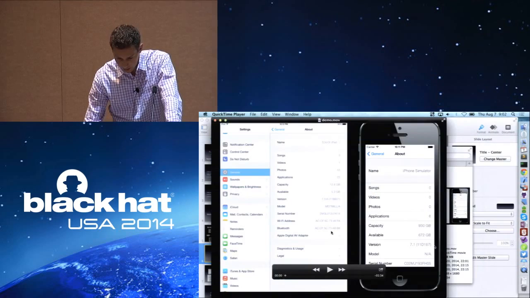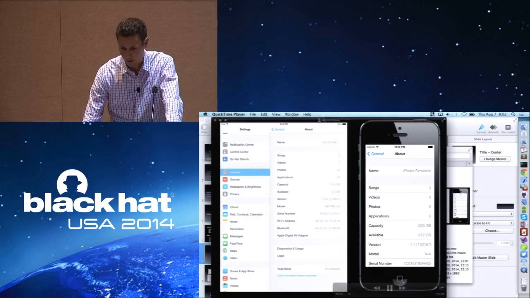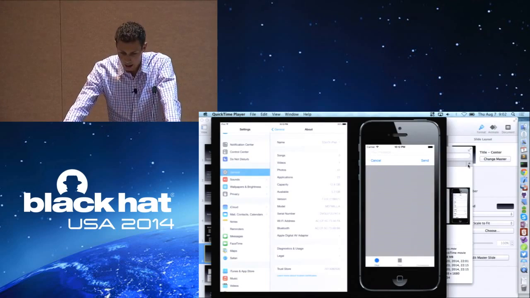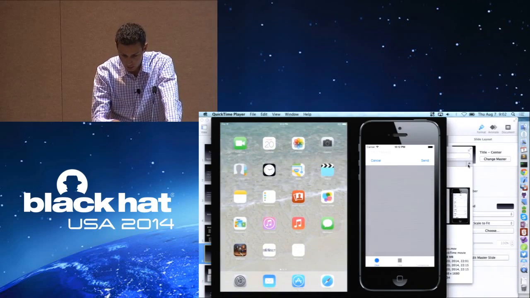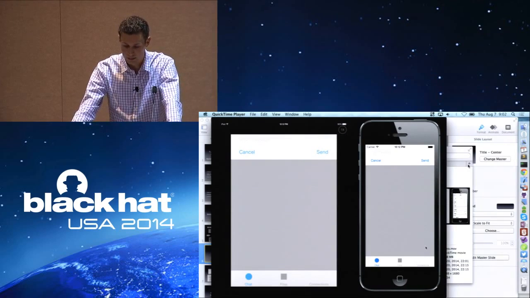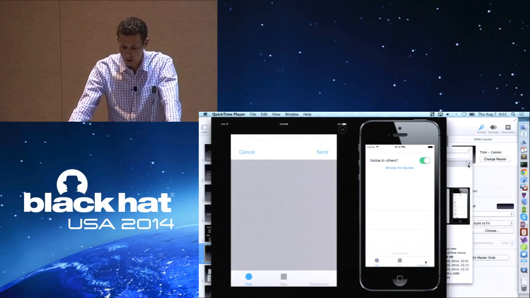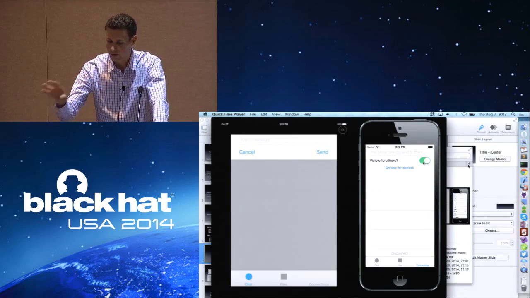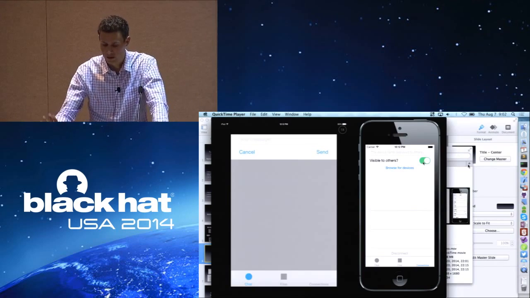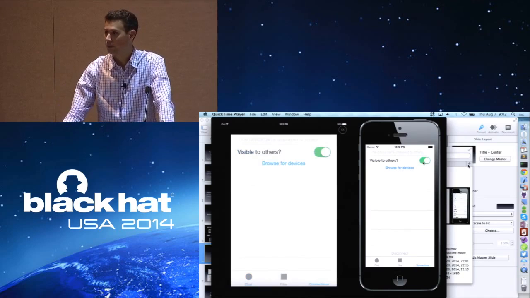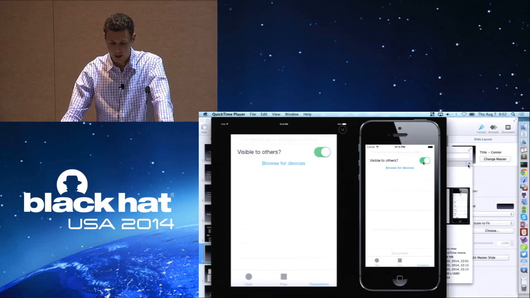On the left, there's a real iPad. On the right, it's the iOS simulator. I just launched a simple Multipeer Connectivity app, and it's an app to exchange messages between nearby devices. The first thing you have to do when you're using that is make your app visible to other devices that are around, as you can see on the right. And once you've done that, devices that are nearby can find you and connect with you.